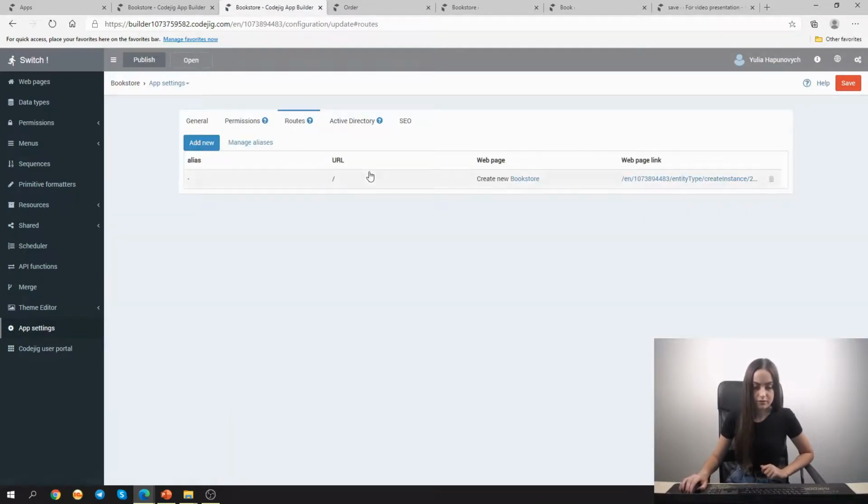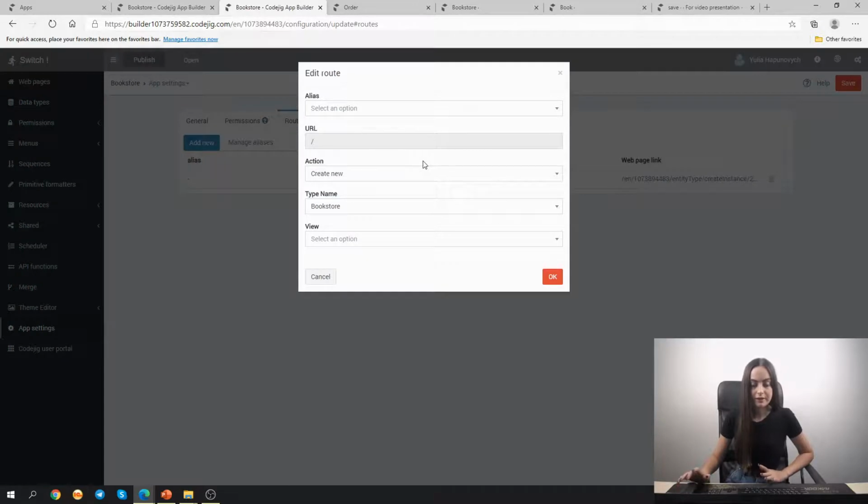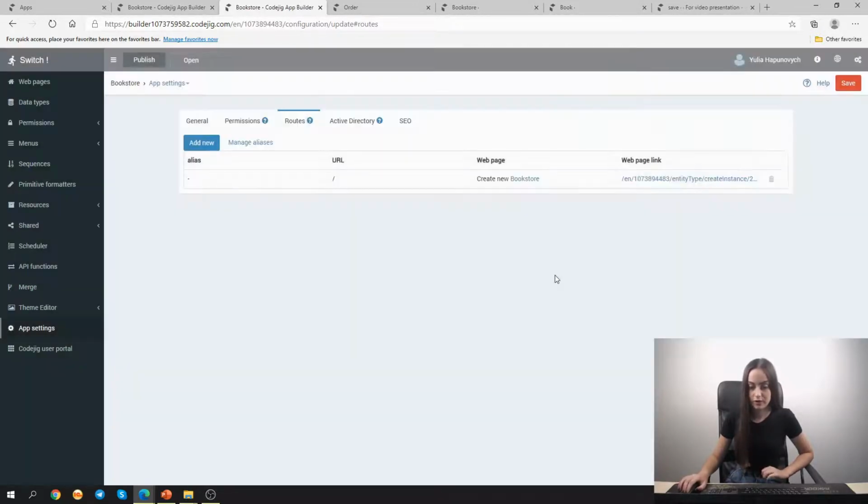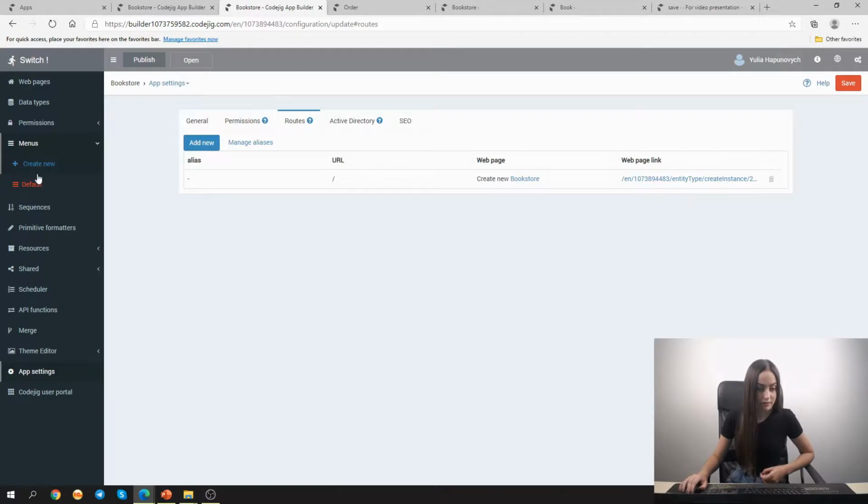And here in the root section, as you can see, the home page is now set to create a new bookstore, which is okay for us. But also, as you remember in our goal application, the user has only seen the bookstore page, while the administrator has also viewed the order details, addresses, and other things. So this should be edited in our menu.